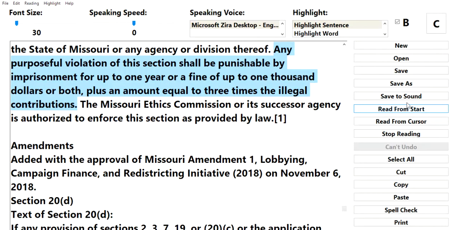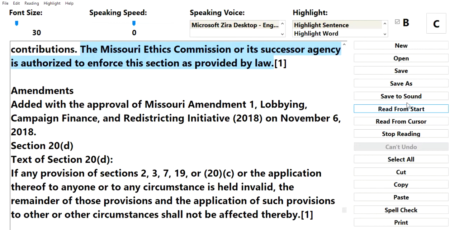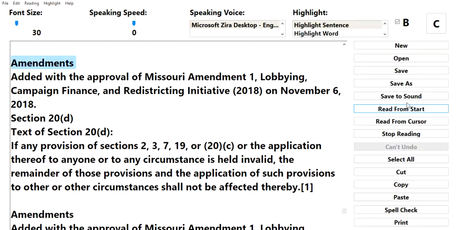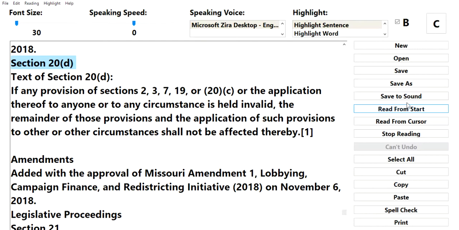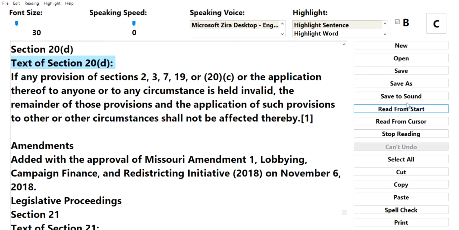Any purposeful violation of this section shall be punishable by imprisonment for up to 1 year or a fine of up to $1,000 or both, plus an amount equal to 3 times the illegal contributions. The Missouri Ethics Commission or its successor agency is authorized to enforce this section as provided by law. Amendments. Added with the approval of Missouri Amendment 1, Lobbying, Campaign Finance, and Redistricting Initiative, 2018, on November 6, 2018. Section 20, D. Text of Section 20, D.